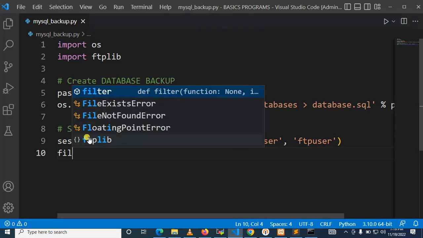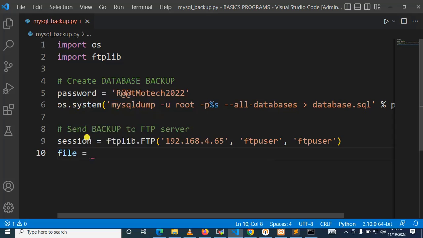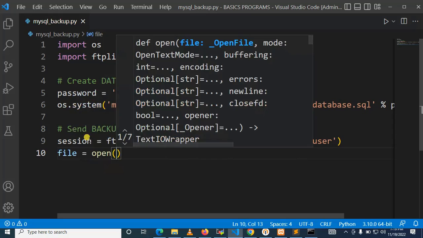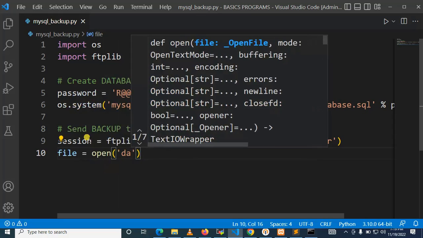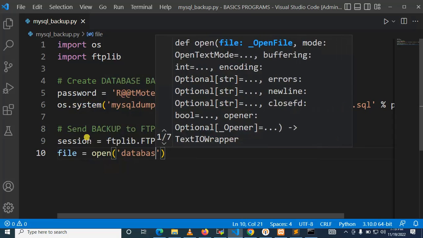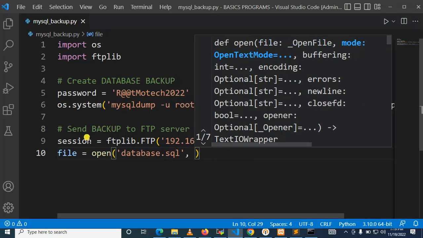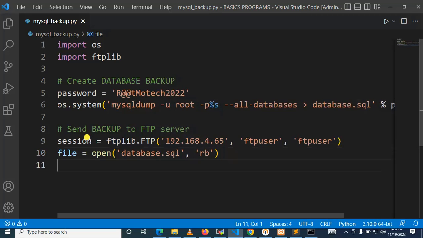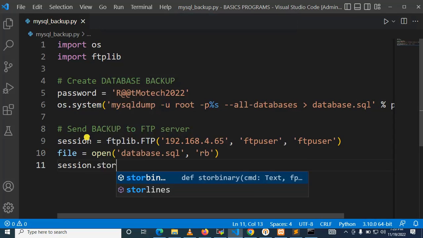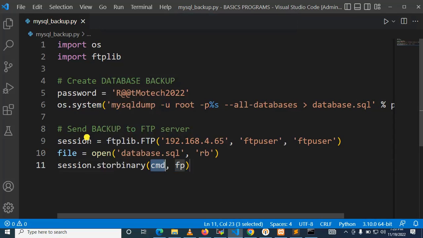After that, let us define the file we want to transfer to our FTP server. So let us open the file. And here, let us specify the file, which is database.sql. Then you read the binary. We need to read the file. After that, we need to send this file to our FTP server. So this is the command storbinary.